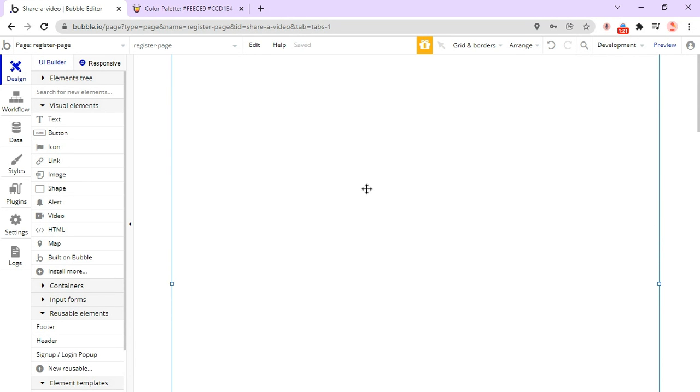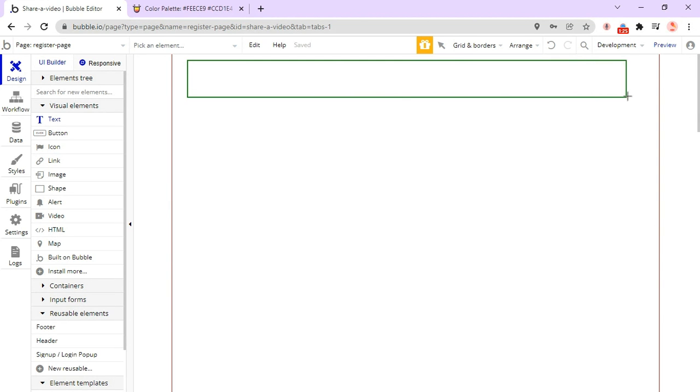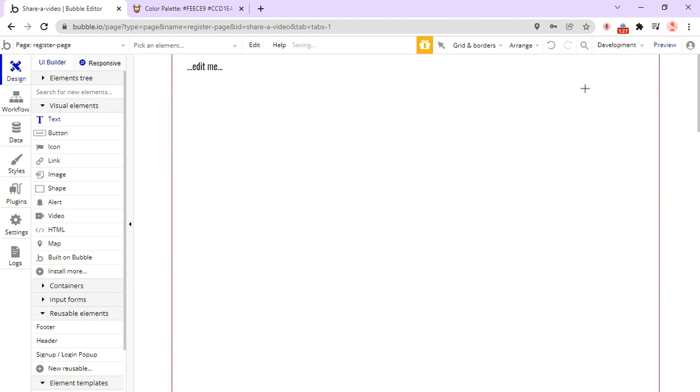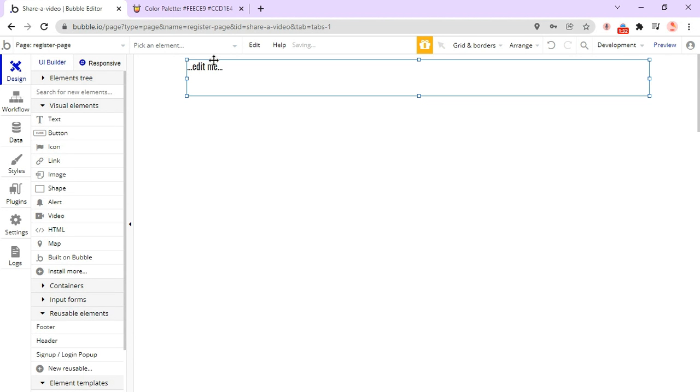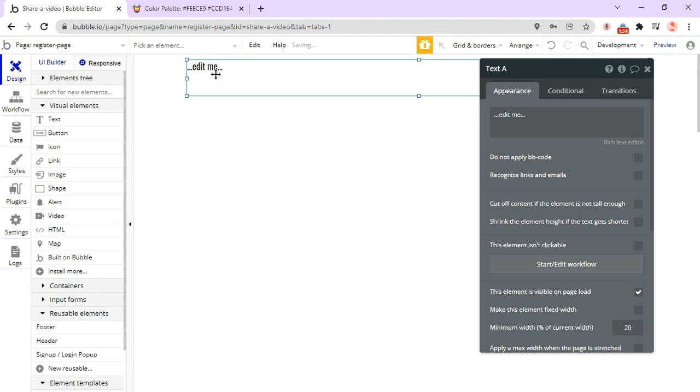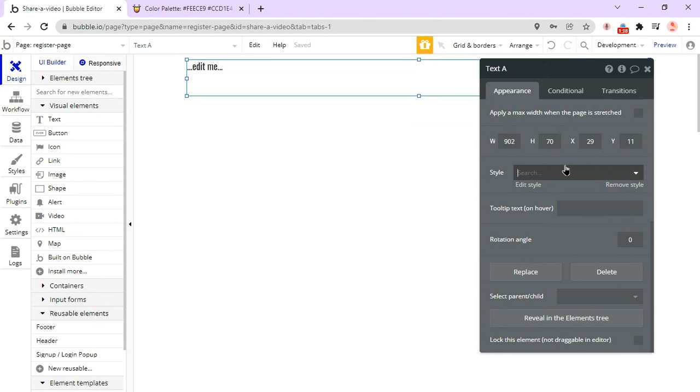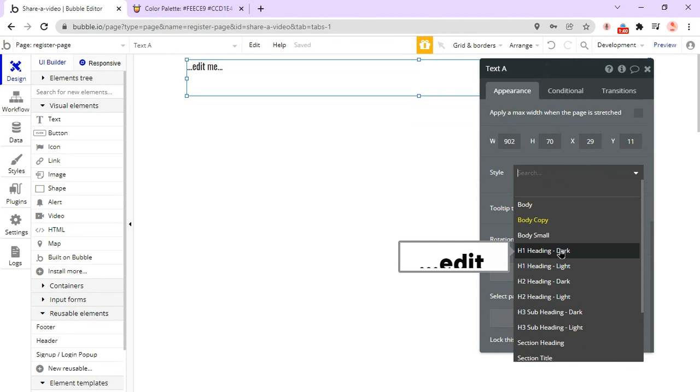Okay, we're going to add a text first so that the users that open this page can know what they are supposed to do in this page, or they will get confused. So in this text, let's just change the style into H1 heading dark.